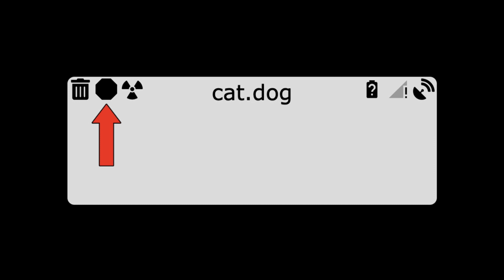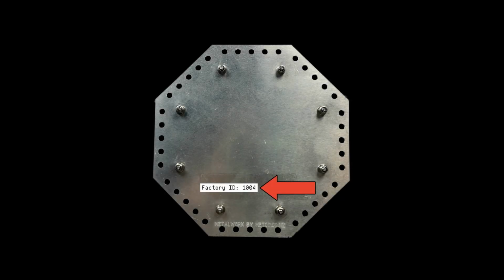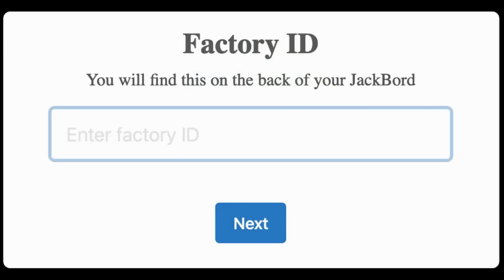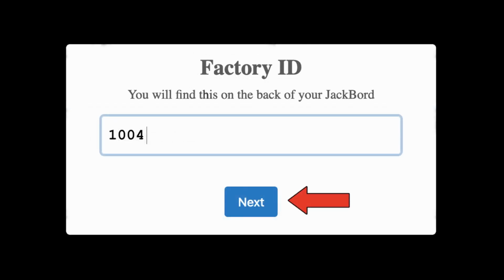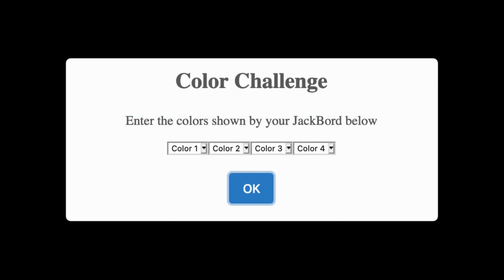This will display the prompt for the JackBord's factory ID, which is found on the back of the JackBord. Enter the factory ID at the factory ID prompt, and then click on the Next button to start the adoption. This will show the Color Challenge prompt. This is designed to ensure that you're adopting the correct JackBord.